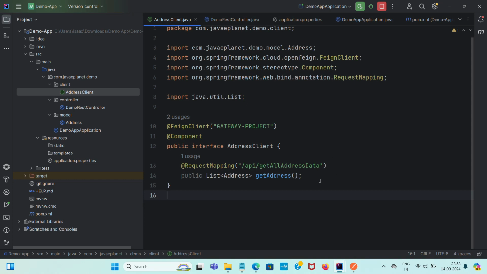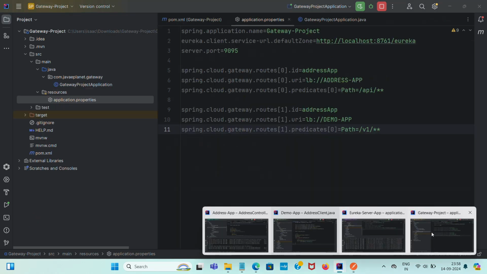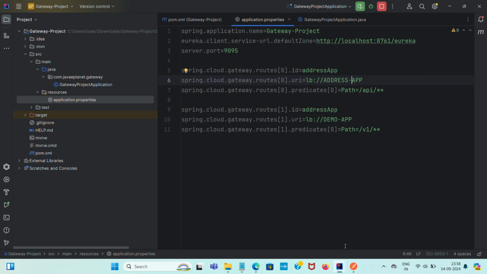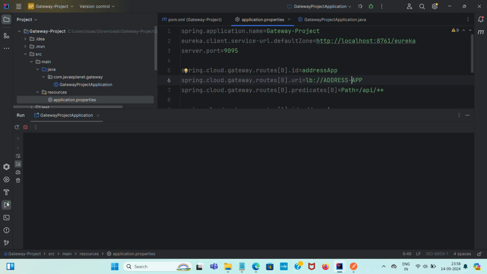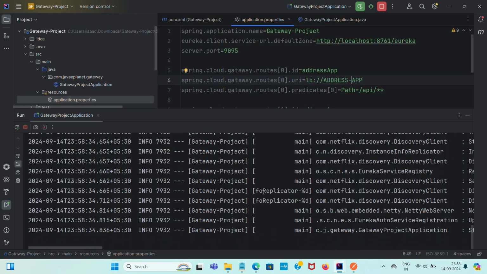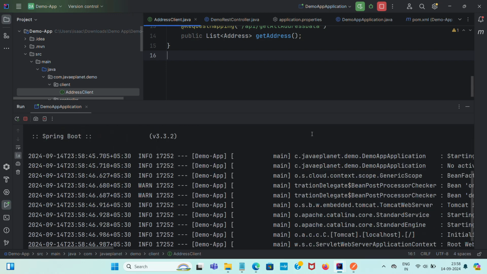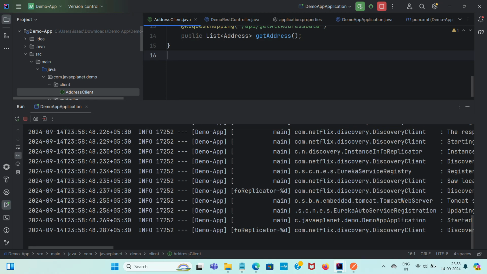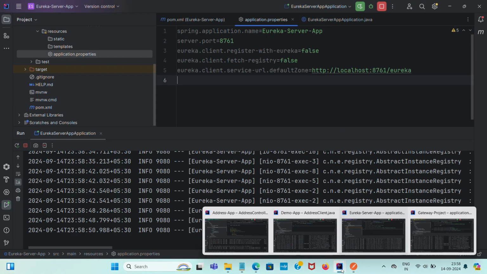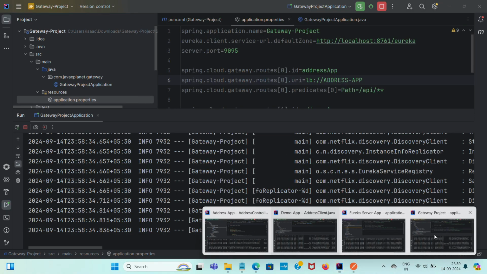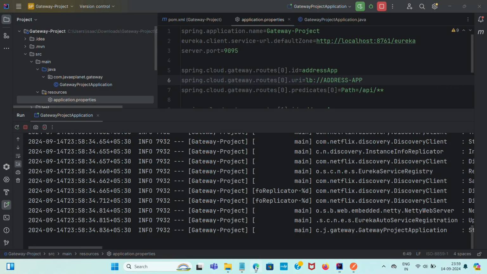Now we have configured this, so stop and rerun. The application has started. Now go to the demo app, where we have made changes here as well. Stop and rerun. Now all the applications are up and running: the Eureka dashboard, the address application, the demo app, and the gateway project. Now reload the Eureka dashboard.